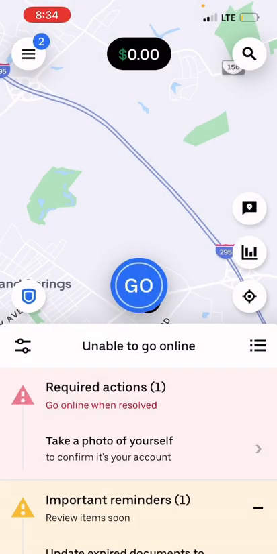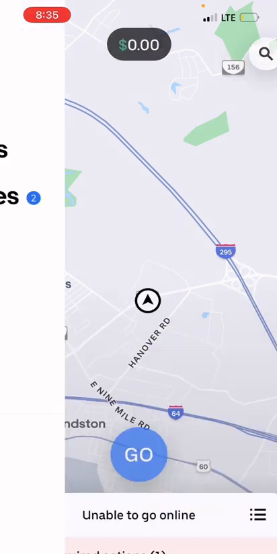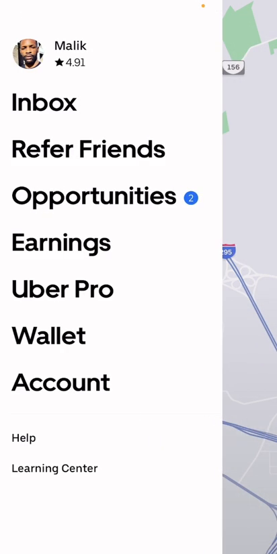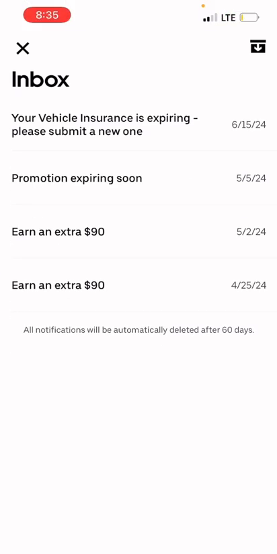Now I'm gonna go to the top left where you see a 2, where it says 2 notification. This is where everything is. Basically everything I showed you can get from this spot too. So we're gonna start with inbox. The inbox is gonna let you know when promotions are available and if you need to update your documents.